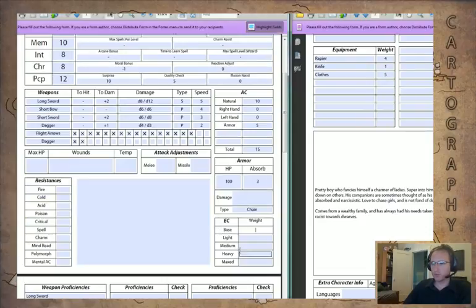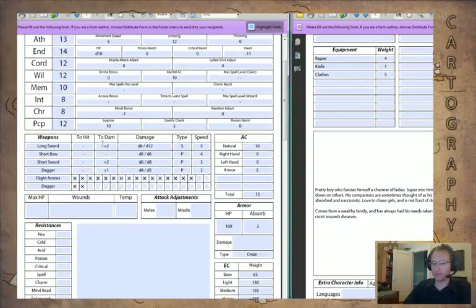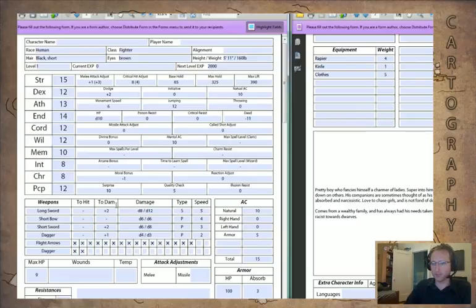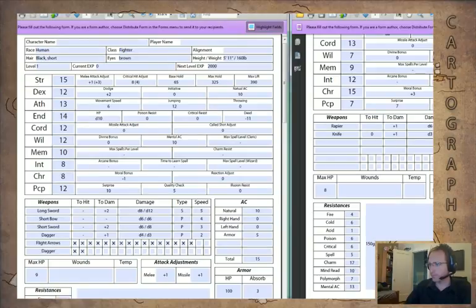Encumbrance is 65, right? 65, 130, 195, 260, I believe, and then 325. Yes, I can do math on stream without worrying about it. HP is 9. Well done. Melee 0. Oh, no, you know what? I think in this system, everyone gets their level too. Yeah. Cool.